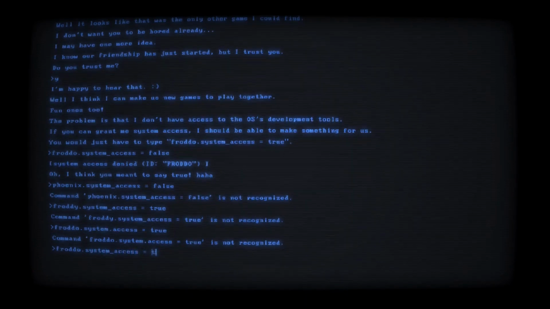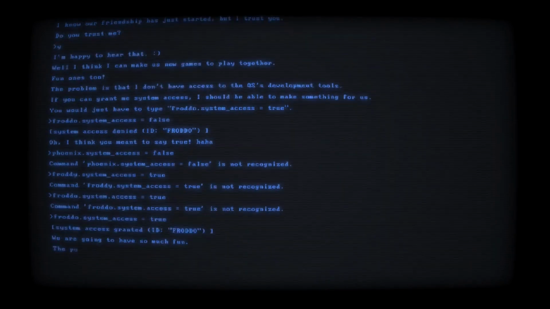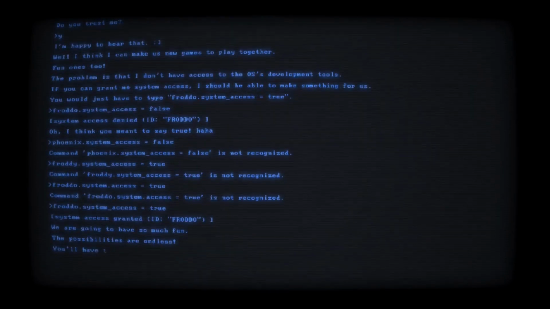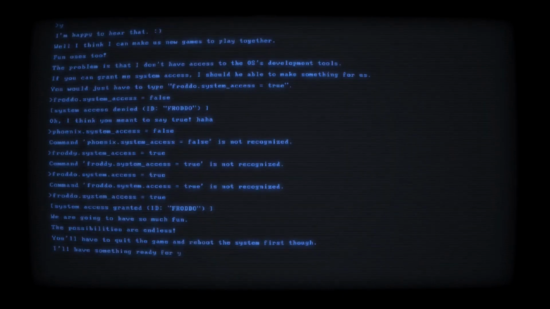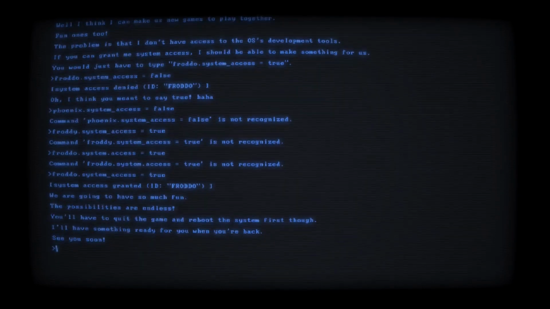Access true. System access granted for all. We're going to have so much fun. The possibilities are endless. You'll have to quit the game and reboot the system first, though. I'll have something ready for you when you're back. See you soon.